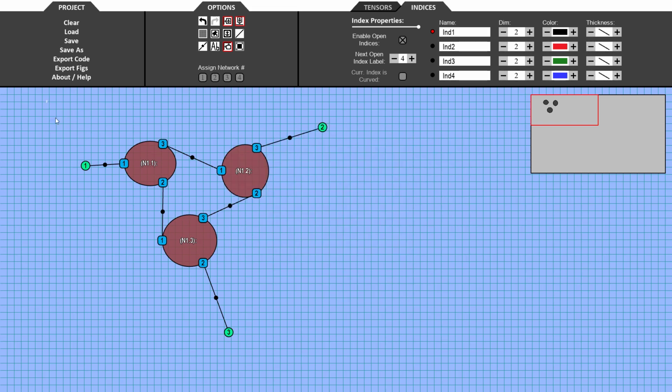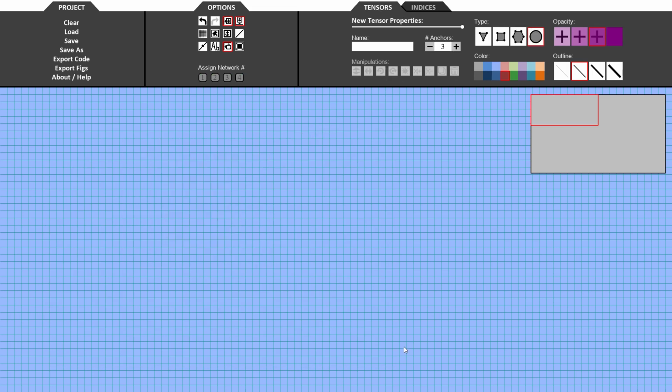The first example I'm going to do is for the contraction of a matrix product state with a two-site unit cell. So I'm drawing a tensor. Here, each of the numbered plaquettes, which I call anchors, represents an index of the tensor. These can be moved around within the tensor itself. So here we have a 3-index tensor. Going to give this a name. I'm going to call this A.